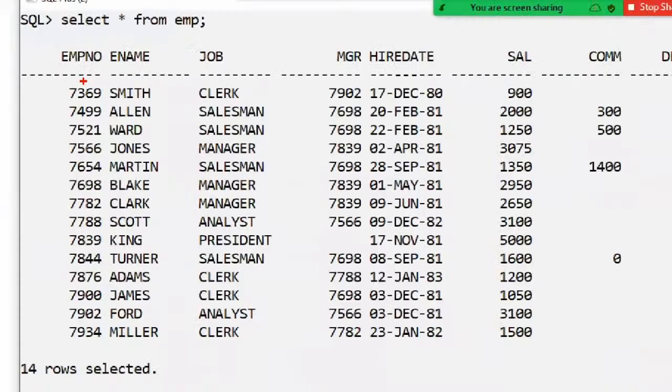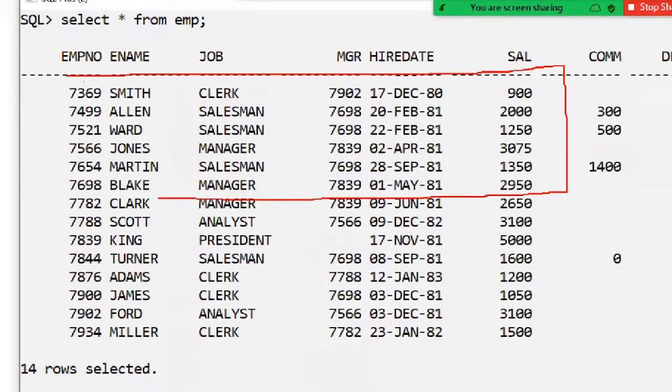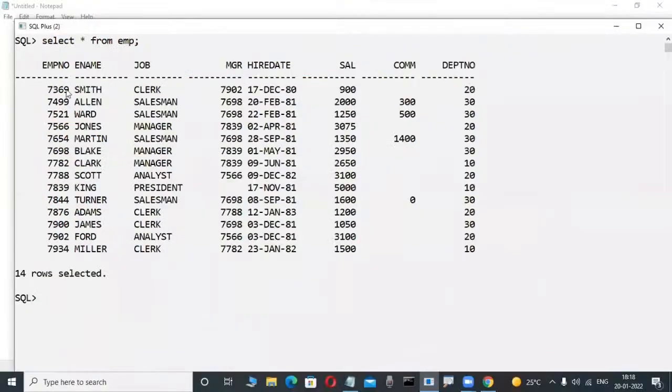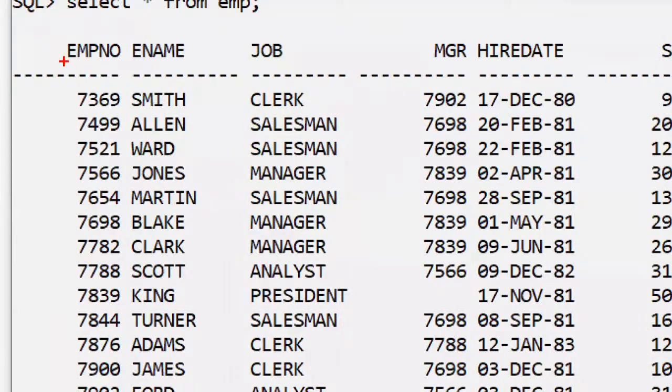Yes, they are storing the data in an organized fashion. Organized fashion means maybe a table. Here these are columns, here these are rows. They are storing the data in an organized manner. Slowly observe here, this is a matrix format.